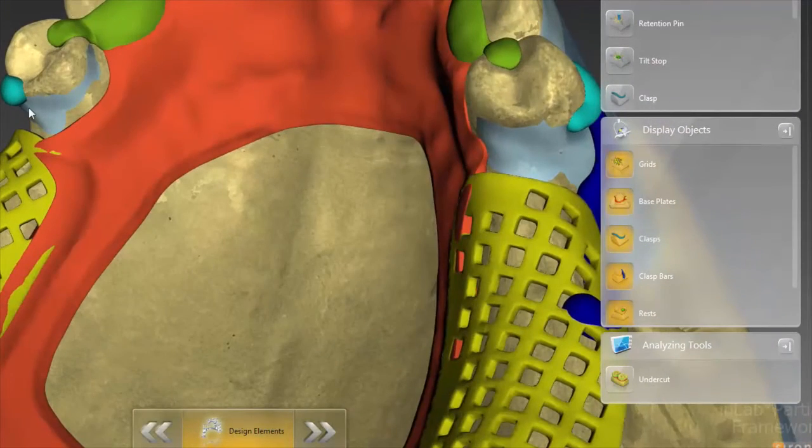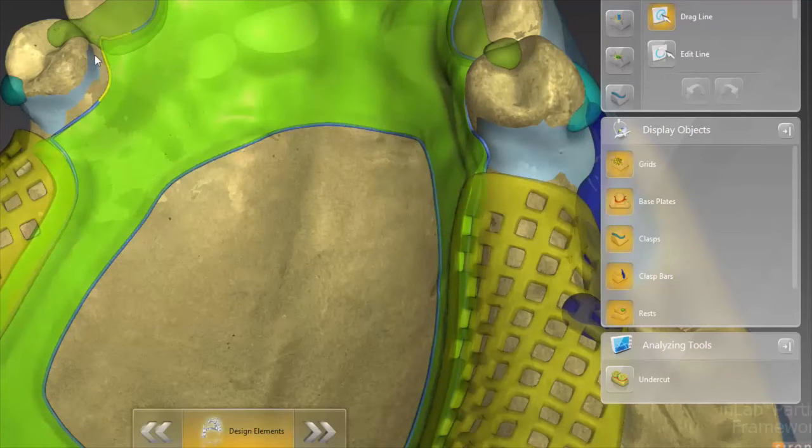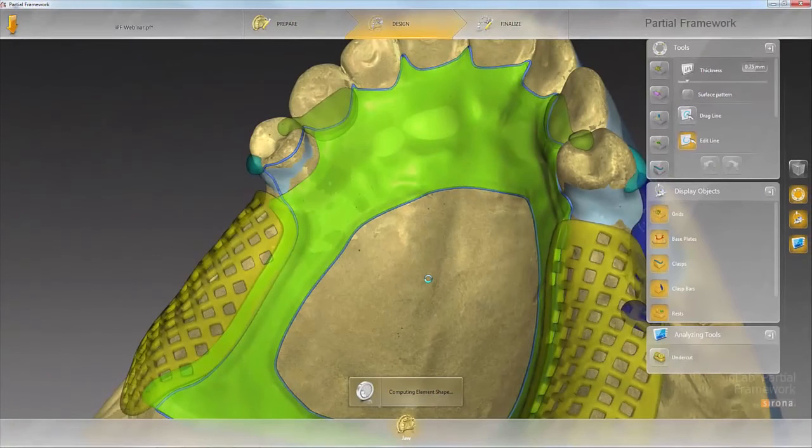So I deleted the clasp for the reciprocal here. And what I'm going to do is edit my base and take it up and put plating on the lingual of the teeth here. So we'll go Edit Line. Bring it around. Let it recalculate.